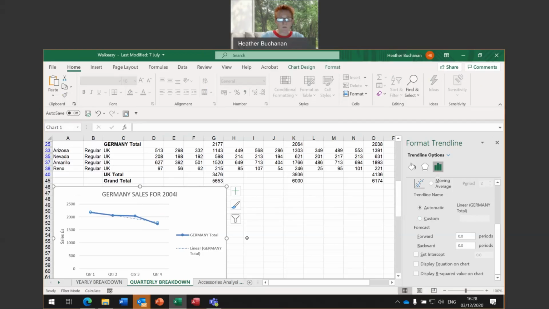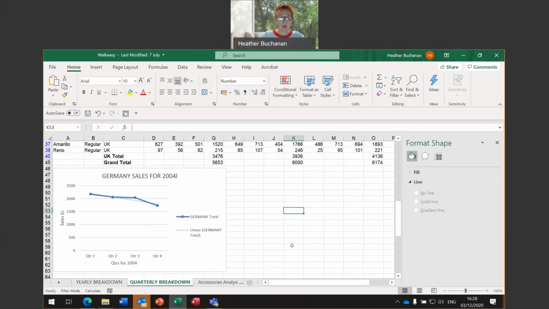From an analysis point of view, you'd be looking at which way the trend line is going: up, down, dipping, and how the values are over the 4 quarters of the year. You can see that we've got a bit of a decline here, and the trend line is showing us that as well. So that's a linear trend line on a time series analysis histogram.